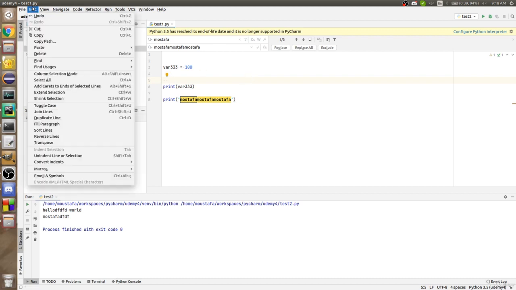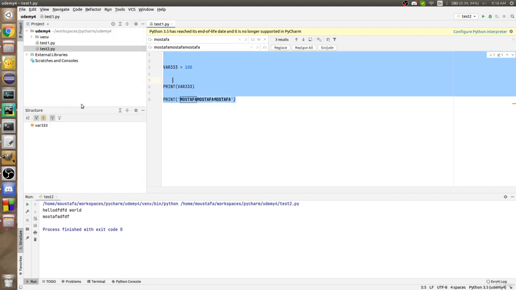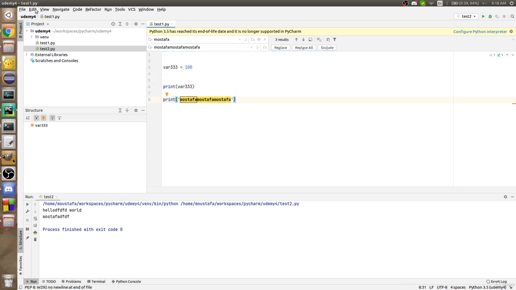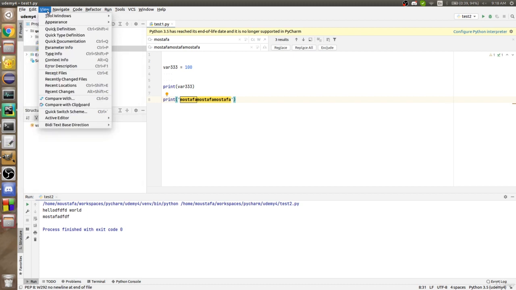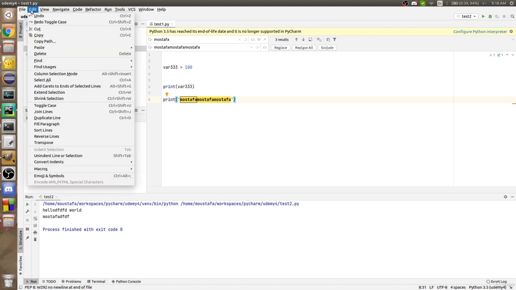There is also one nice feature here: come to the edit menu, and you will find a lot of very nice features here. I would encourage you to try to explore all of that. Maybe toggle case, for example, here. You see all of them switch from lowercase to uppercase. I think this is more than good enough for now.